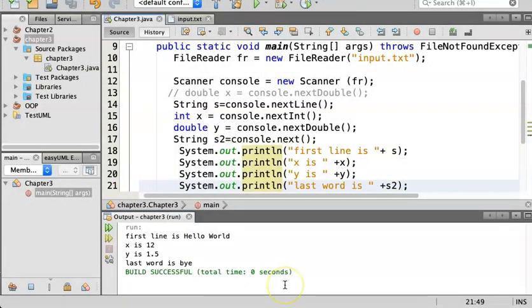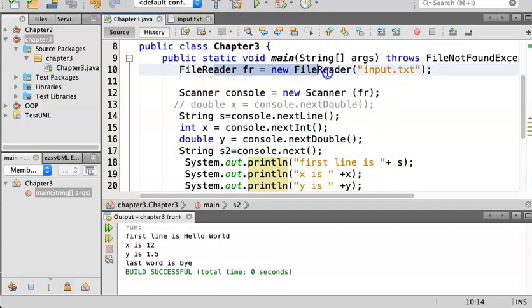So again, there is really nothing new here. We're using the scanner the way we are used to. But now we have all the input in a file. The new thing here is how to create a file reader, which is like this. And you have to specify where your text file is. Okay, and I showed you how to create a file in your project. And then in the scanner, when you initialize it, instead of System.in, you specify the file reader.